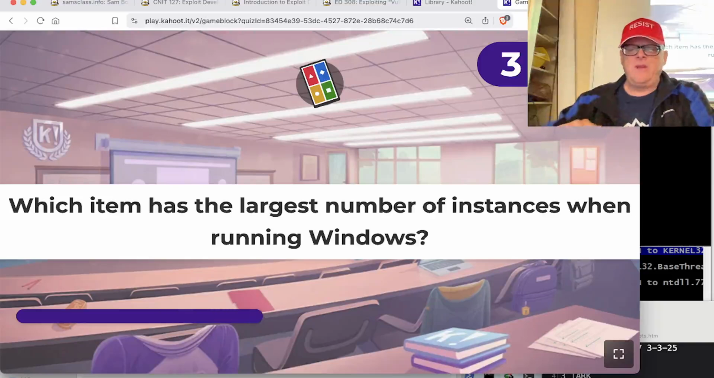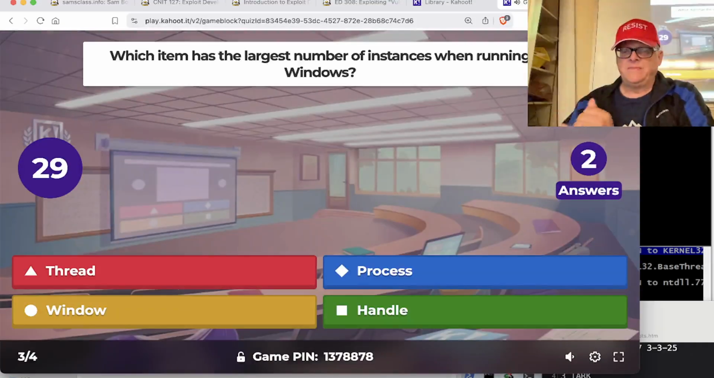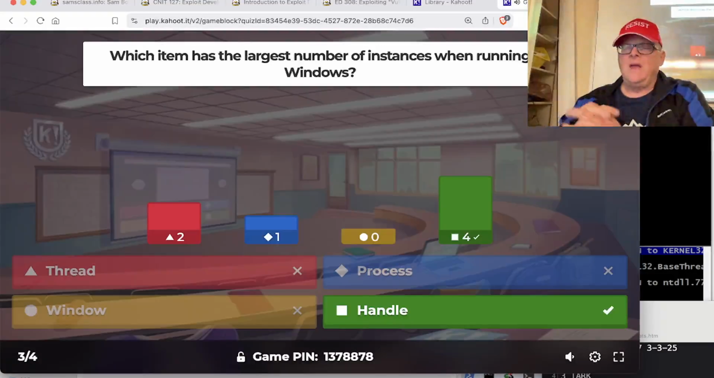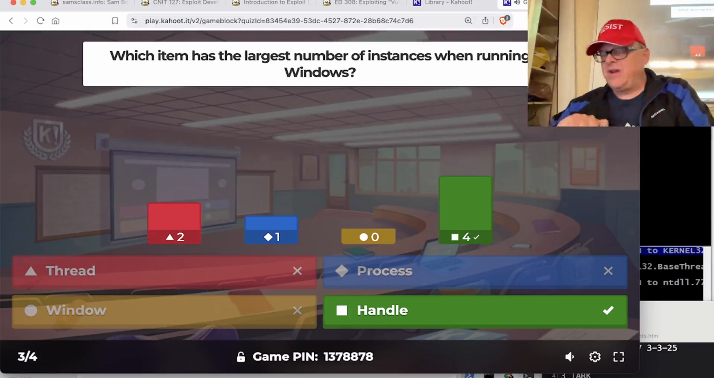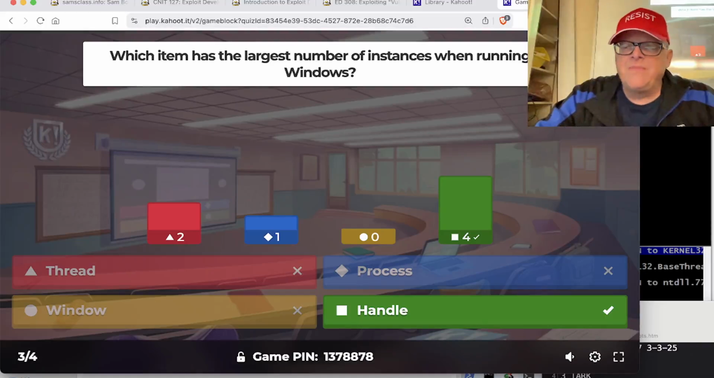All right, which one of these has the largest number of instances when running Windows? Handles. There are many handles per thread, many threads per process, and of course, only a few windows. Some processes open windows, most of them don't. All right.